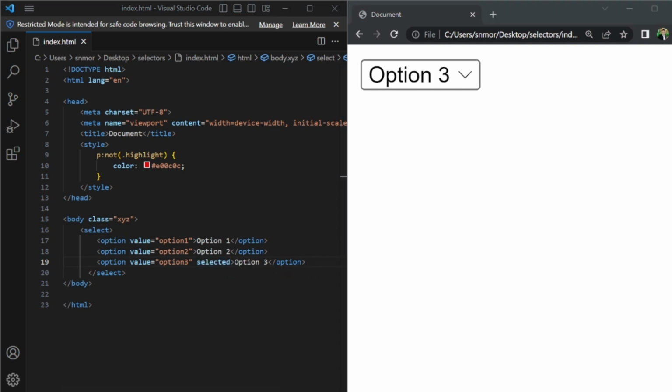And let's say we want to apply a CSS to the default selected option. Let's say it should be bold. In that case, we can write this particular CSS, font weight bold, and if I refresh it now, you will be able to see only the third option is in bold, right? And that's the use of the default pseudo class.